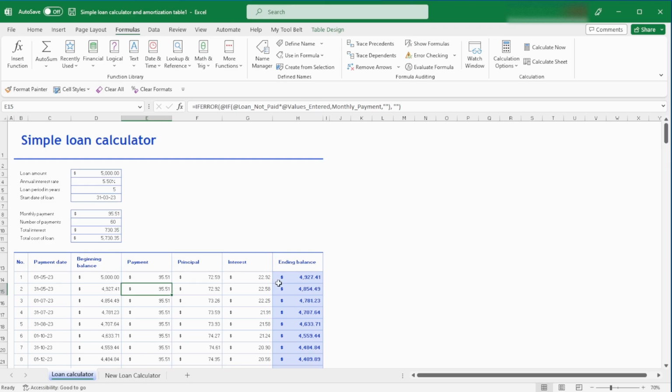Another thing, this number here is always equal to the previous one. This one here is equal to the previous one. So you can reference these things back and forth, so there's no need to calculate it. Essentially, what you need to calculate is the principal and the interest. Everything else is just adding up things together. So let's see how to do it.